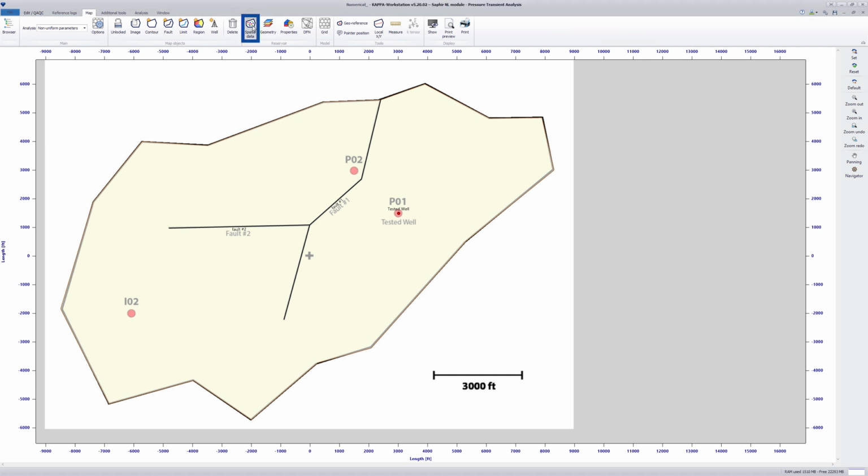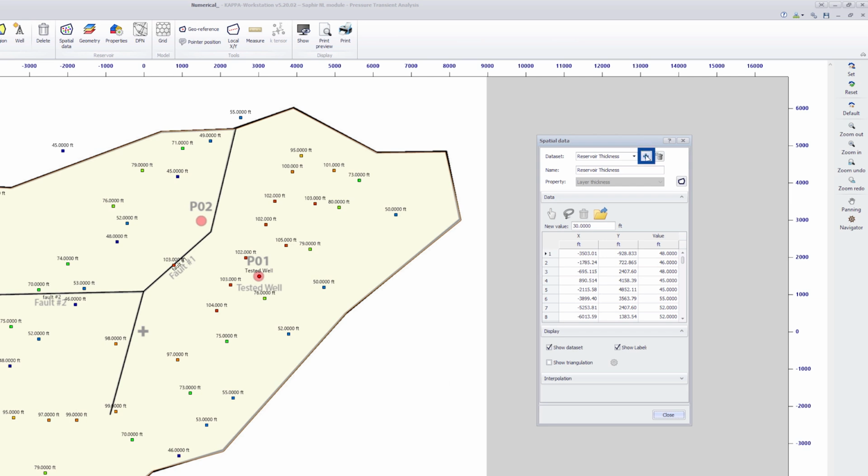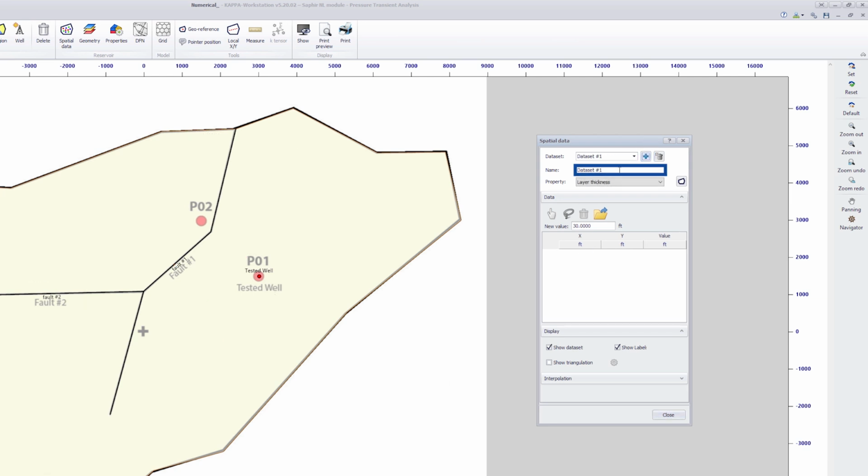Next, load the porosity data. Select the spatial data icon and click on the plus button at the top. Name the dataset Porosity and select Porosity for the properties. We are going to enter the new values graphically on the screen. Enter a new value of 0.2 with the icon with the pointing hand.